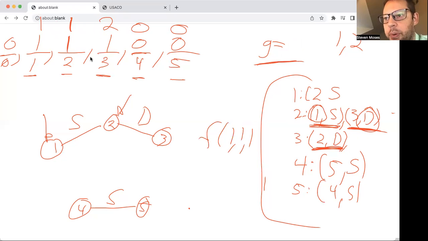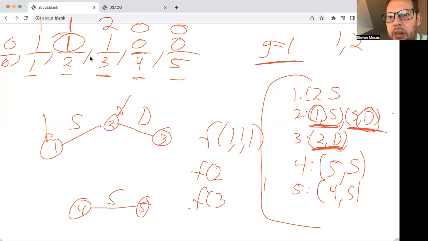We have one group. We should count that. And then we'll move on to f of 2. But f of 2 doesn't need to be called because 2 already has a group. So move on to f of 3. F of 3 doesn't need to be called because it already has a group. So now we get to f of 4. Node 4 has no group yet, so we'll call 4.